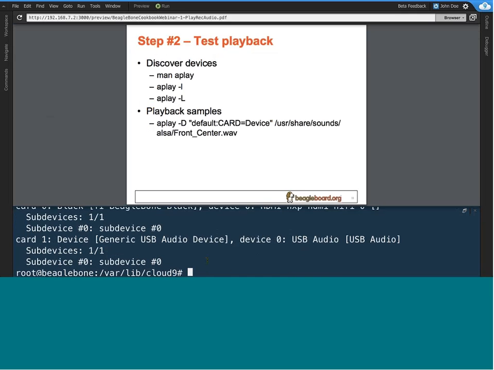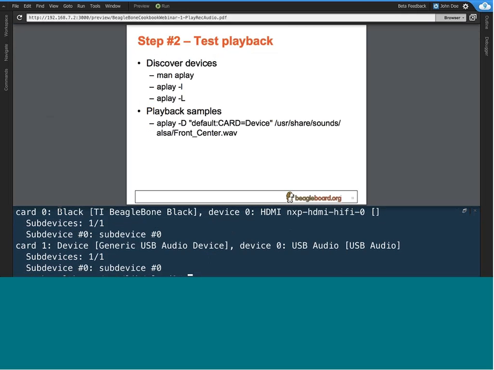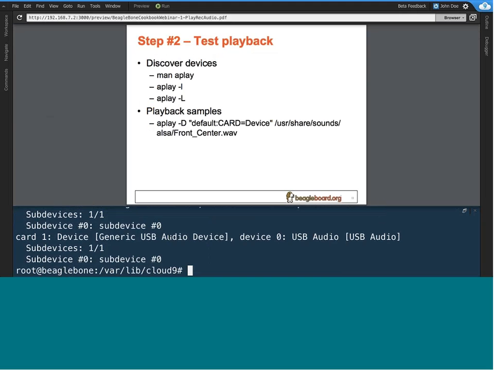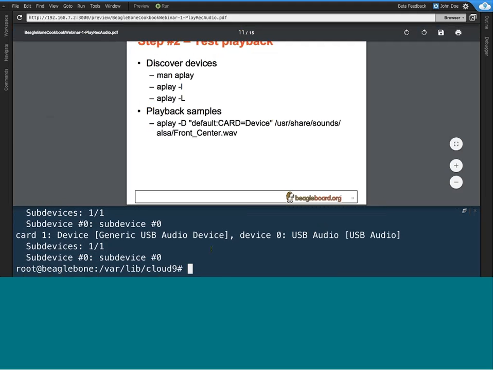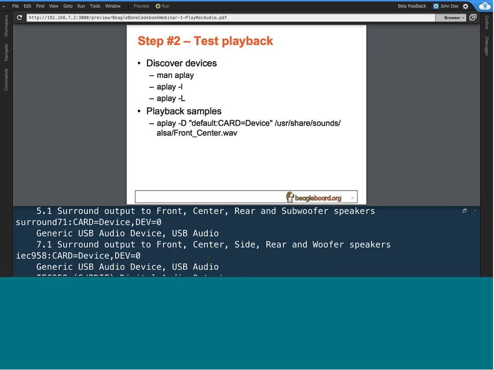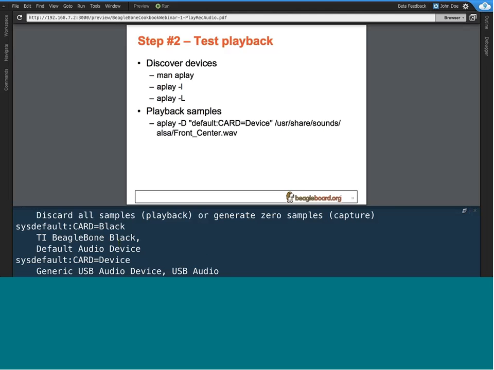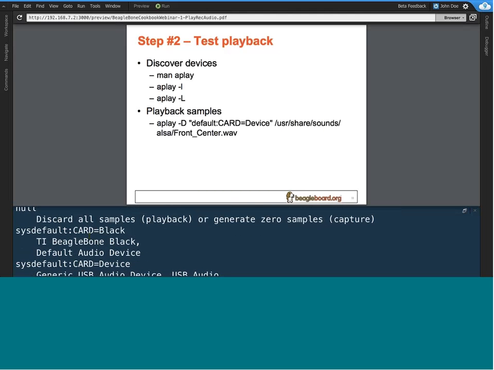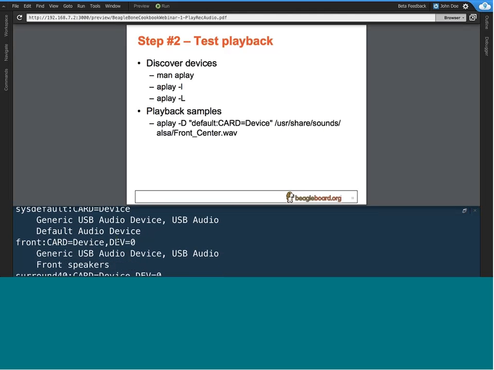If we do aplay -l, we'll see that we have 2 sound cards connected. One is the built-in black HDMI output. The other one is what's called the generic USB audio device. So you can see that we have both of those discovered through aplay -l. Now, if we're looking for the interfaces, we do capital L, and there we get the names for the different outputs. You'll see 2 different cards: card equals black and card equals device. That allows you to point to either the HDMI or the USB audio.